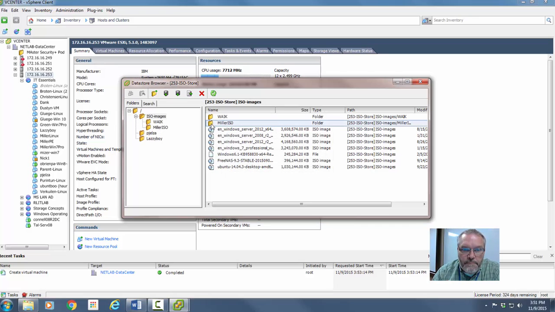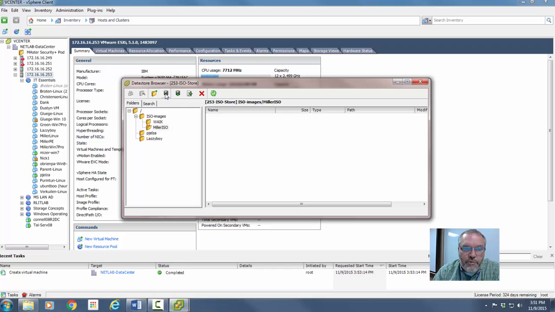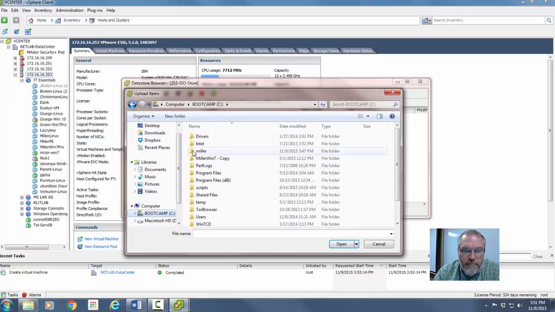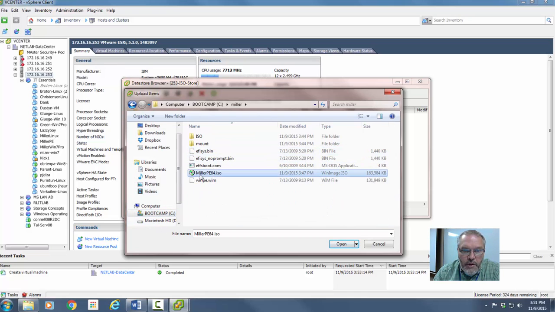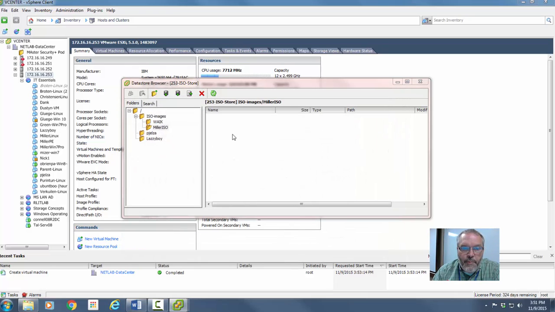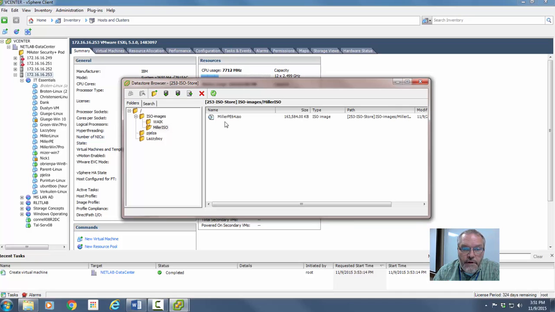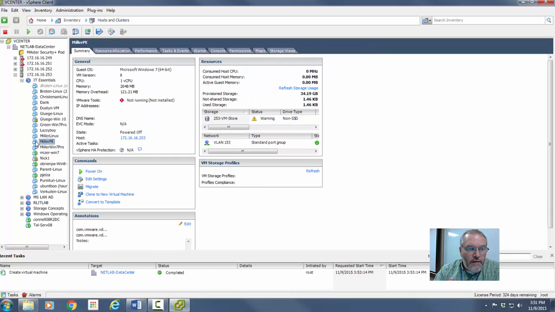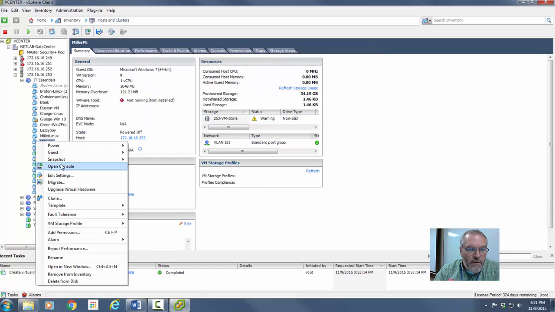Let's go into there. And now let's upload our ISO file. Click upload a file. And we want to go to the C drive, Miller PE 64. Let that percolate. And there it is. Now it's out on the data store. So now it's available for use. Close that back up. Go back to my new WinPE VM.